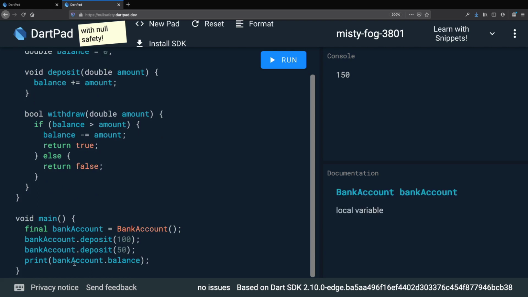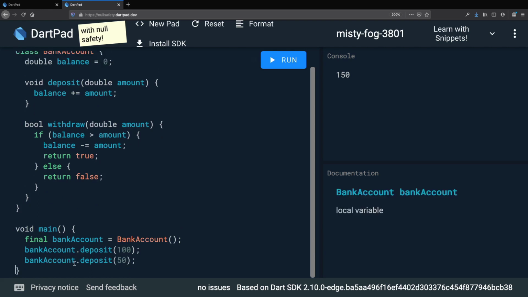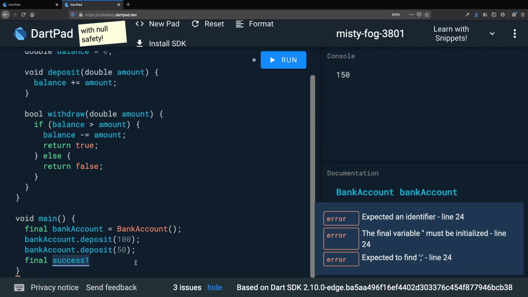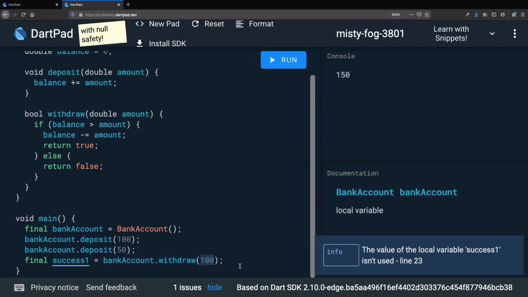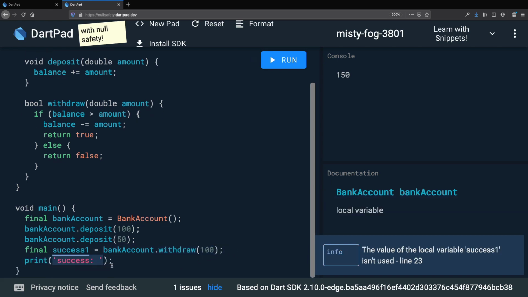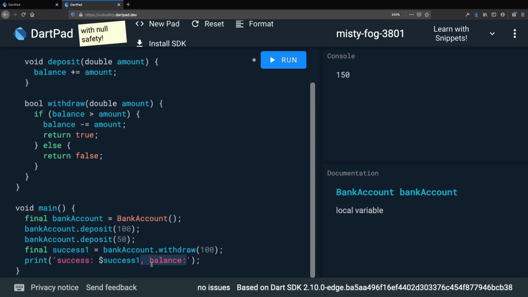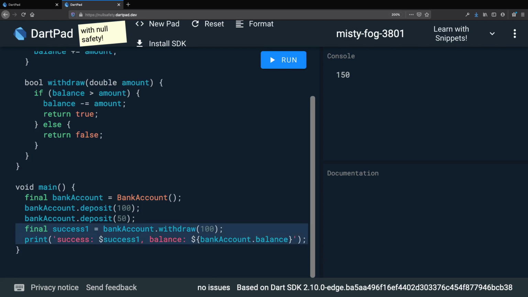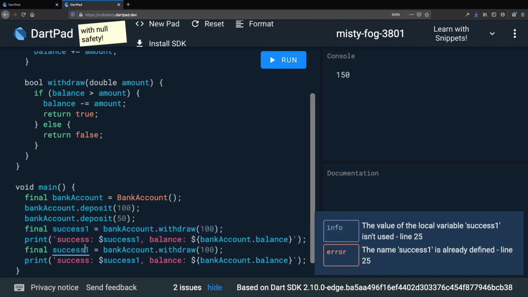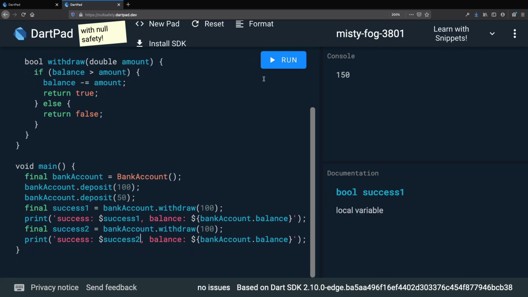And in the main method, we can remove this print statement and then we can type final success1 equals bankAccount.withdraw with 100. And then we can print success equal to success1 with string interpolation and then balance equals and then within string interpolation bankAccount.balance like this. And then we can copy and paste these two lines to simulate a second withdrawal, and we can rename this variable to final success2, like this. And if we run the program now, we can see that the first withdrawal was successful, but the second wasn't.